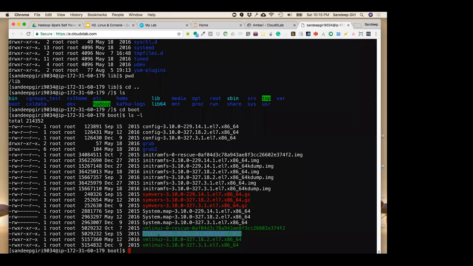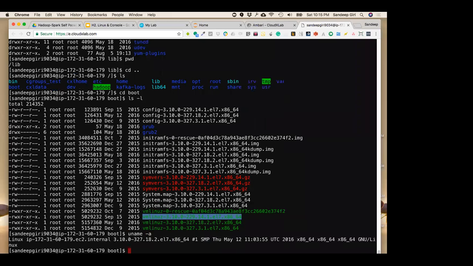Okay, a question is, how do I know about kernel version? There is a Unix command called uname -a that shows the entire details about the kernel. All right. And so you can press Control L at any point of time to clear the screen. Or type the clear command.